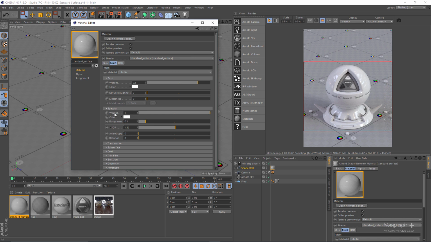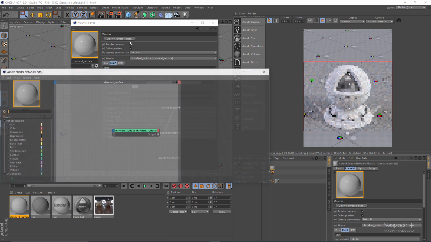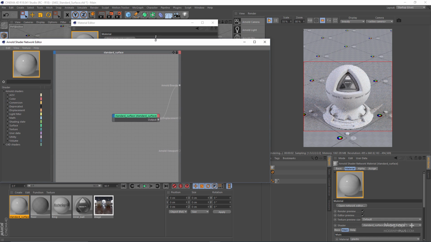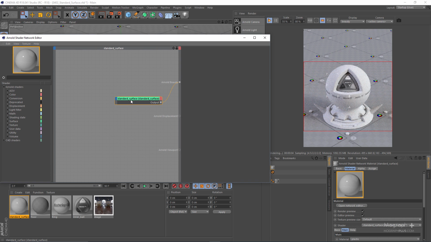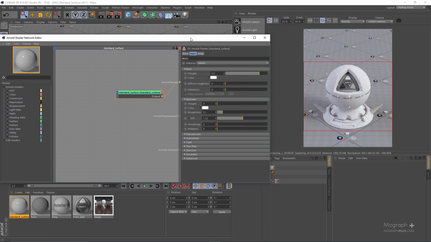So for now, let's go to the specular section. As you can see, the specular weight by default is set to 1, and that's why we are getting this reflective shader ball in our render. And if I zero it out, you can see now we only have the base or the diffuse portion of the shader. Now let me actually go to the network editor so we can use this space to maybe assign some textures.